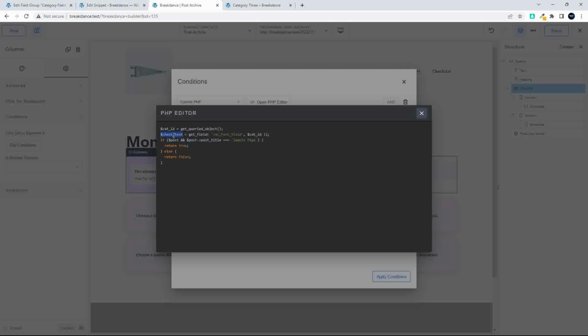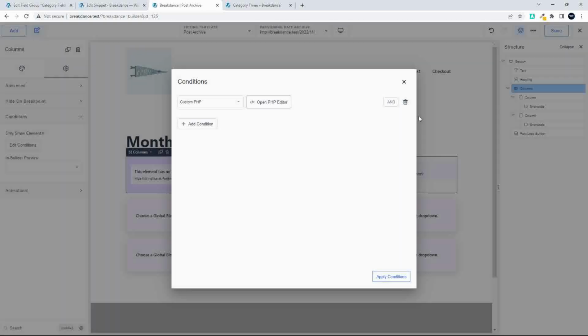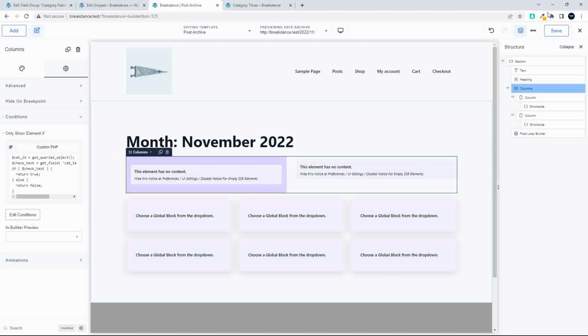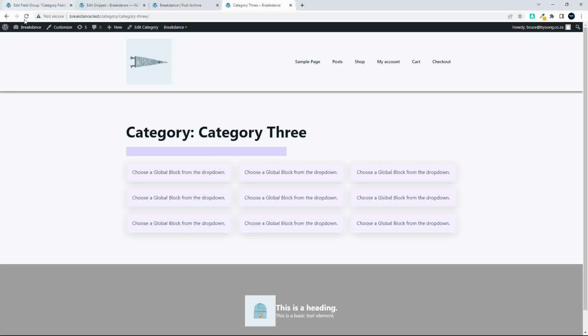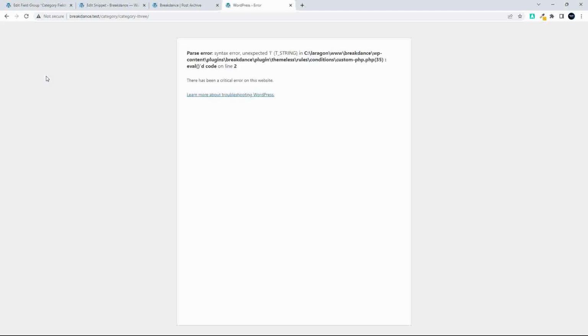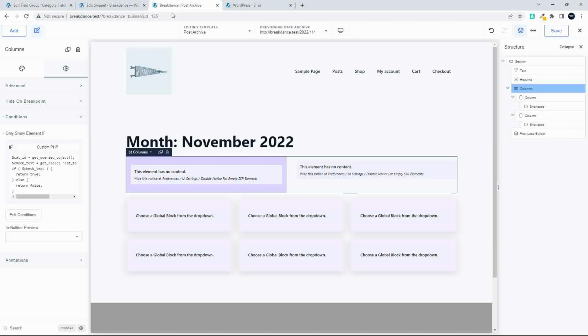So the if statement now I'm going to change, and here we're just going to put in check text. So if there is a text value, return true, else return false. And with that done, we'll close that, we'll apply the condition, and we'll save. Now when we head over to the website and I'm here on category 3 and I refresh, there's an error, a syntax error in that condition.